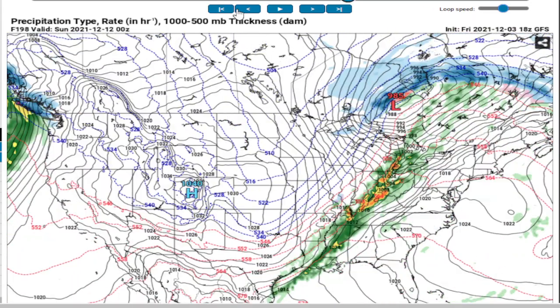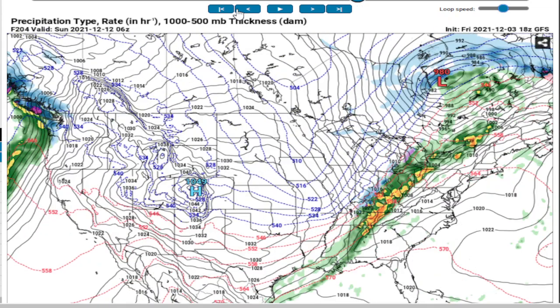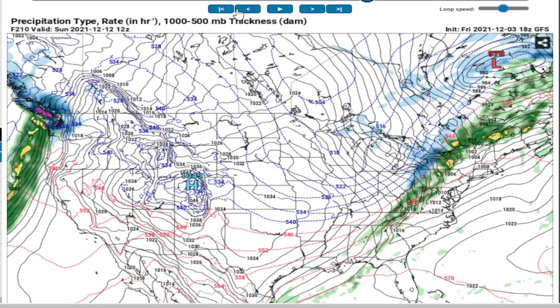So that's another system to watch out for, and that is on the 11th, Saturday the 11th, 21Z. That's about 3 or 4 o'clock, depending on where you are. 3 o'clock Central, 4 o'clock Eastern. So we're going to go.